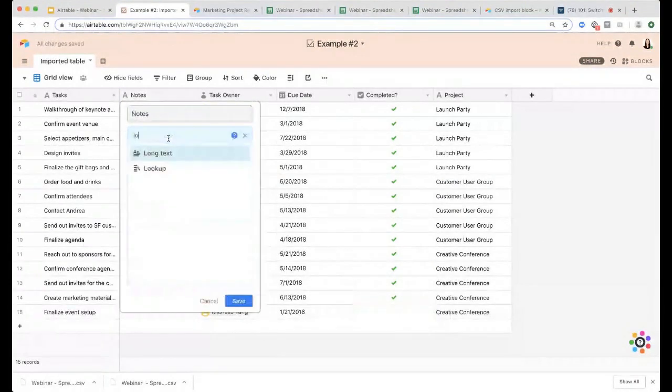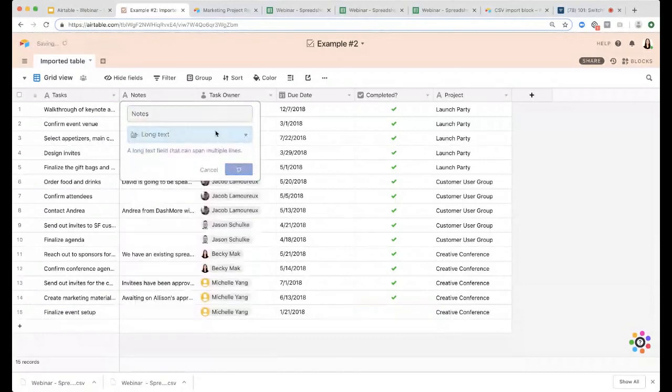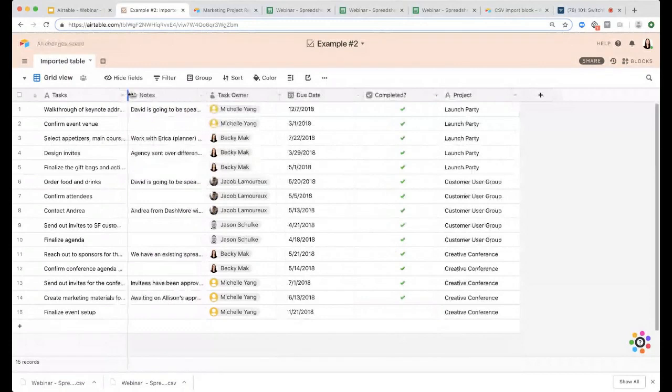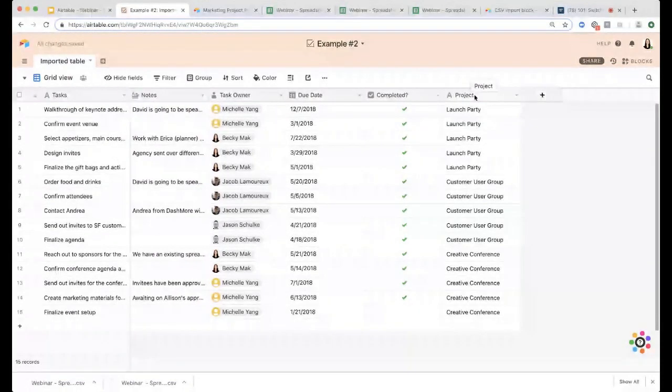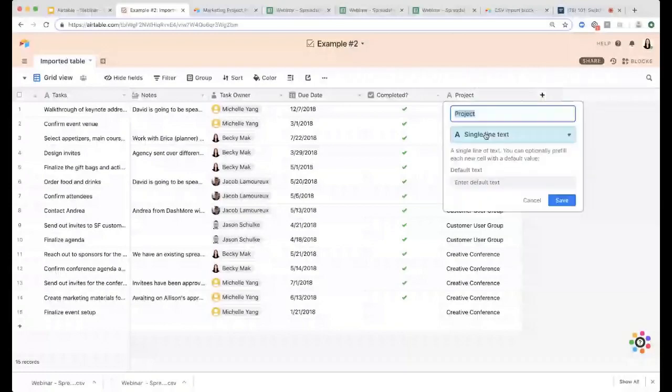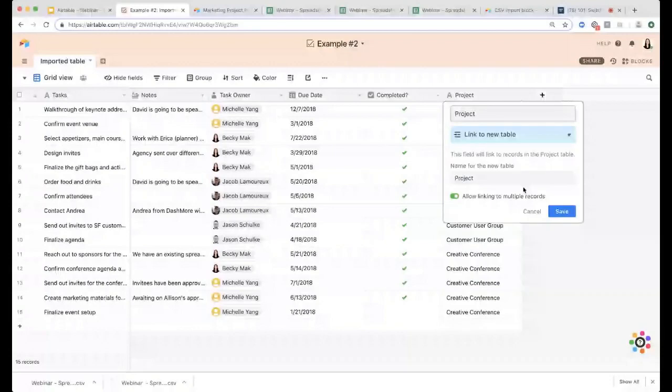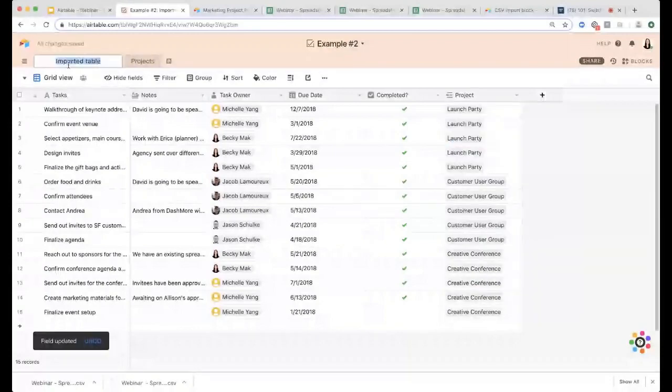For my notes, I can change this back to a long text field so that we keep track of additional details if we need to. And for my projects, this will be a field that we'll need to configure as a linked record field. The reason for that is because we have all those project level details that we wanted to keep track of as well. So instead of just keeping the name of the project, we can actually create a brand new table for our project that allows us to keep track of that meta information or those additional details about our projects.